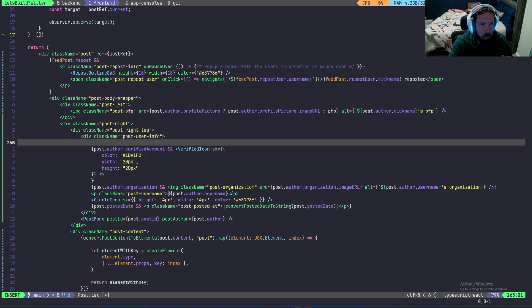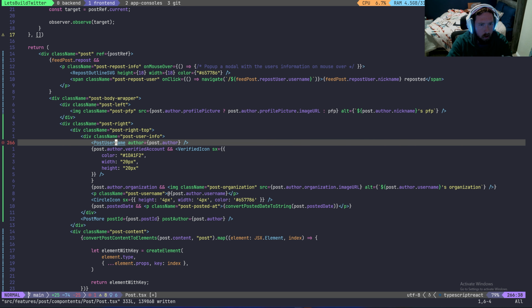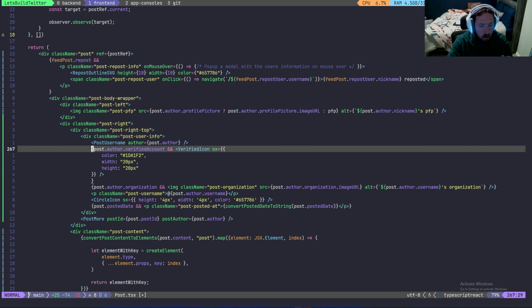Let's go ahead and import that. And this is going to need the author. So author is going to be equal to our post.author, and save that. It didn't actually bring in post username, so it's going on here. So add the import. I thought I imported it, but I guess not. So let's save this really quick.